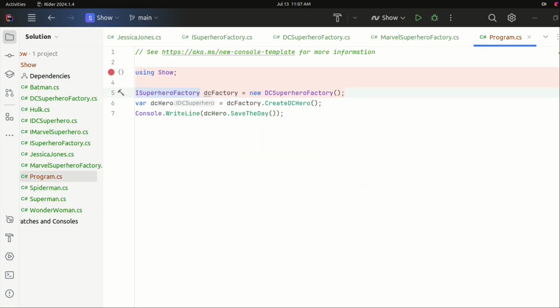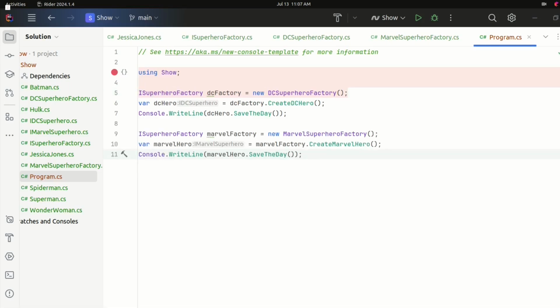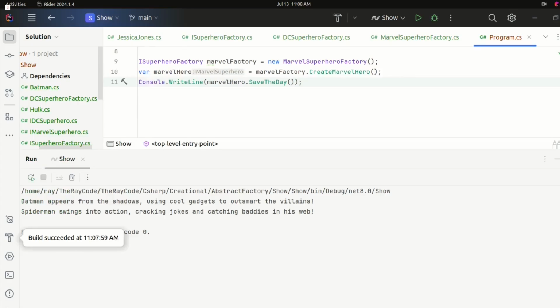Now we go to our Program.cs page for our demo. We have a DC factory that will create a DC superhero, and we write it out to the console. So we invoke the DC superhero SaveTheDay method. We do the same thing for a Marvel superhero factory. We compile and run, and we get: Batman appears from the shadows using cool gadgets to outsmart the villains. Spider-Man swings into action, cracking jokes and catching baddies in his web.